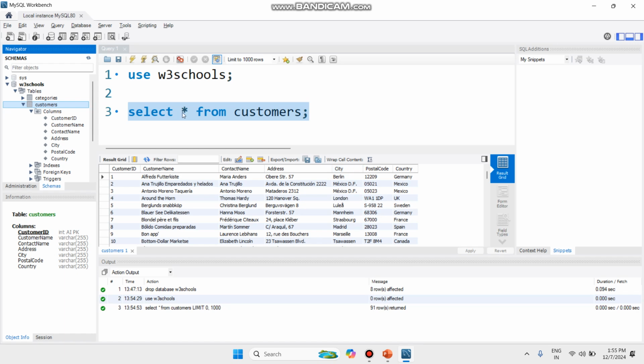Are you getting it? So how can we do that? We need to write a query. Select star means I want to select all columns. And from means where exactly? From customers. Are you getting it? So this is exactly the query.